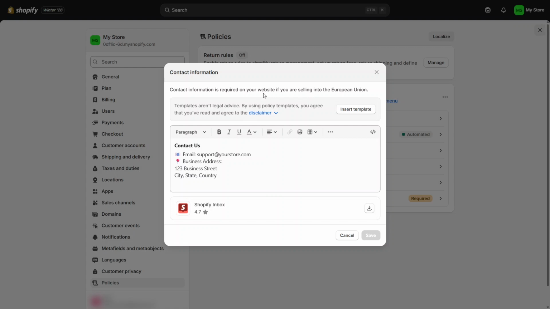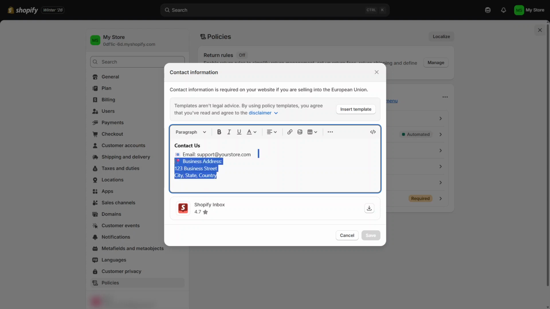In the pop-up, you'll see fields for your store or business information. Locate the field that contains your store or business address. Carefully select and delete the address from this field. If you prefer, you can leave other contact fields, such as an email address or general contact text, as long as they don't reveal the physical location you want to hide.